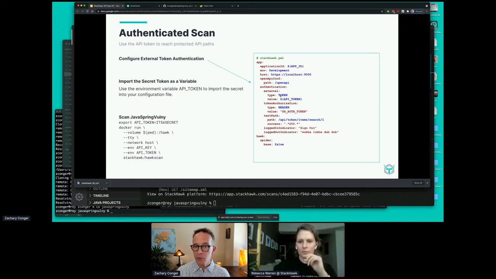The type is we're going to expect a token. The value of that token is going to be API token, which is an environment variable that we're going to feed into HawkScan. And so this is demonstrating that you can feed in variables into the configuration, which is useful when you've got secret information like an API token. You want to do your best to hide that. The token authorization method is going to be from a header, and the header is called shAuthToken. So in the end, what this produces is for every request that the scanner sends in, there's a request header called shAuthToken, and the value of that header is going to be the API token that we feed in.